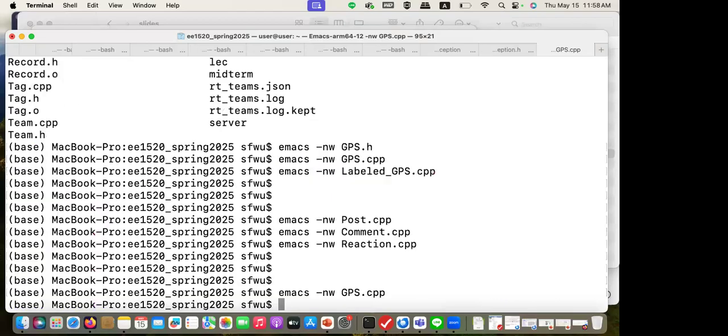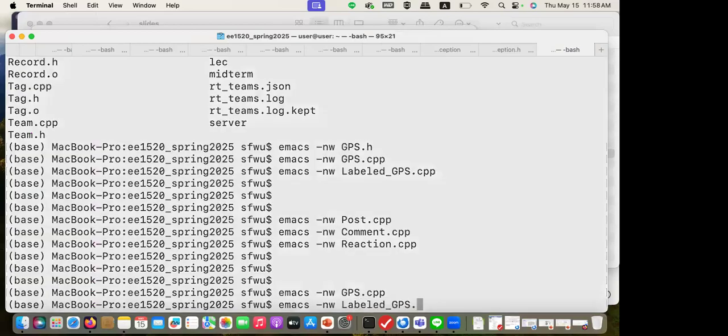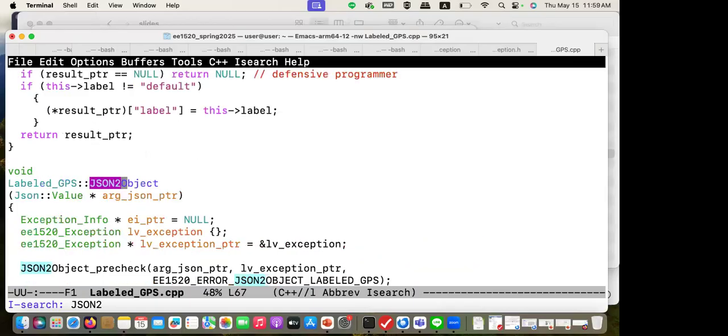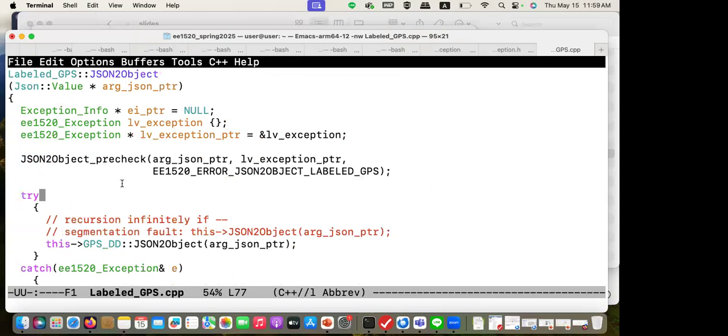Let's go to label GPS. So it's the same thing. Remember, our good friend has the 4 lines. 3 lines are trying to define the E1520 exception, and another line is doing a pre-check. But the pre-check has only a different flag. The only part here is that I call the GPS JSON to object, which is the one I just showed you.